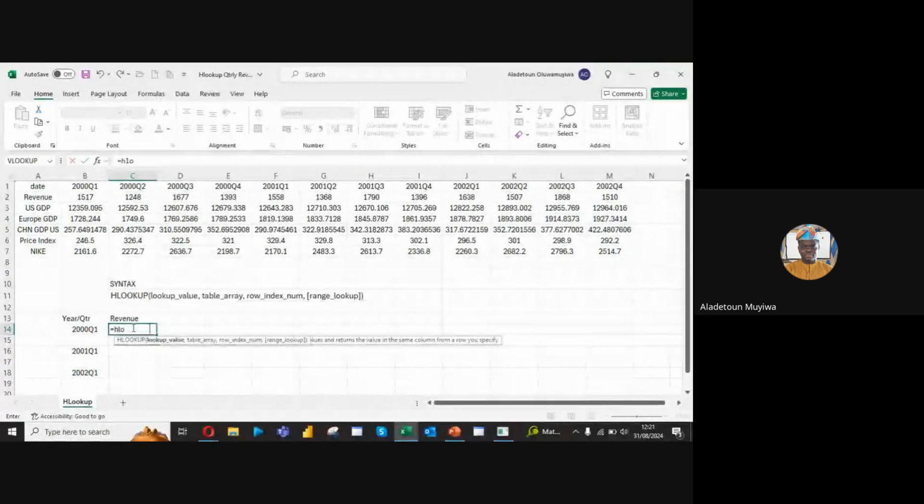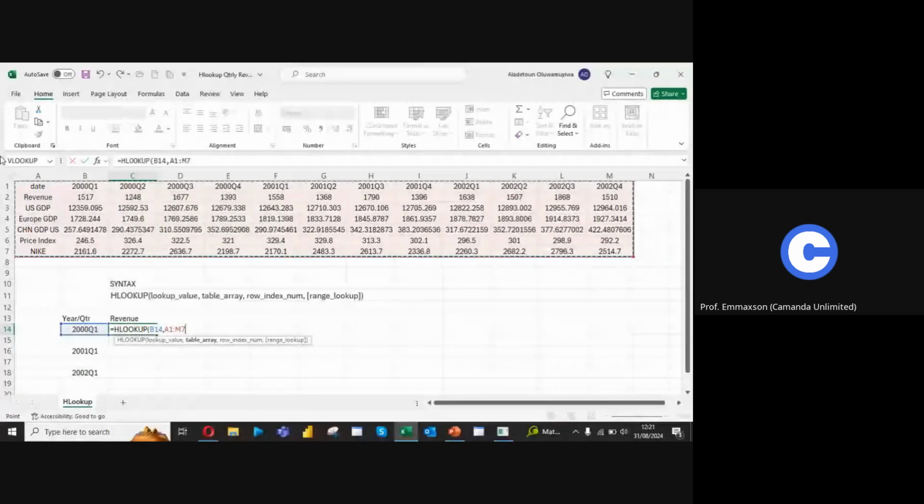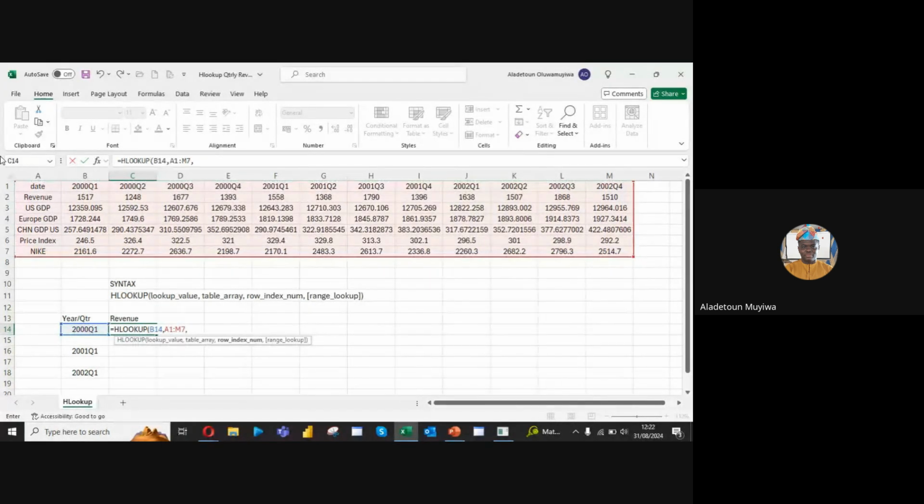HLOOKUP, your lookup value. Now we have decided to check the revenue for quarter one. As a sample, we want to see the revenue for quarter one. So my search data, which is my lookup value, I'm referencing quarter one, comma. Now my table array. I'm going to highlight from where I can find the lookup value from your lookup range. I'm going to highlight the whole table. So I've done that. I've just highlighted the whole table, comma.